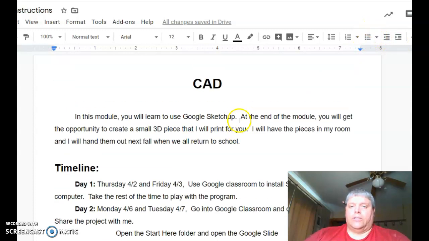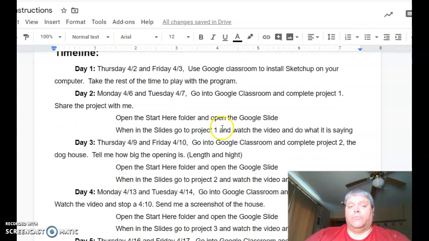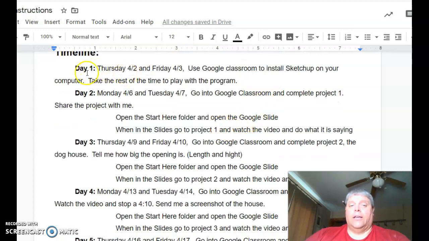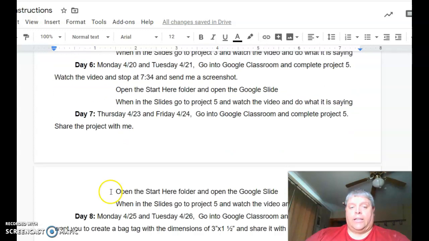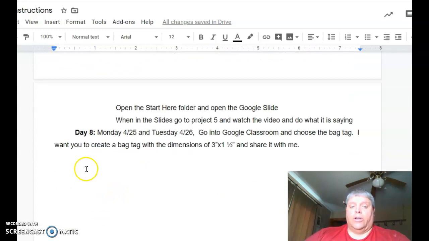This, you'll notice, is going to be added to our Google Classroom. It'll be there so that you can look at it. Each day is laid out what I'm going to expect you to do. Tells you exactly what I want. You'll notice it goes down to 8 days. Next to the day, it tells you what day exactly it is. Monday, April 25th, and Tuesday, April 26th is when you're going to do this project.